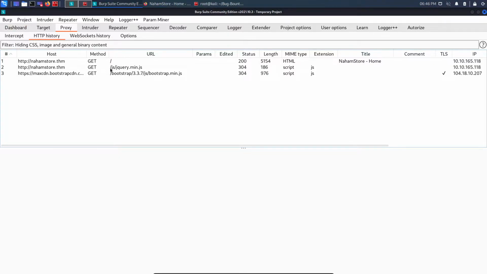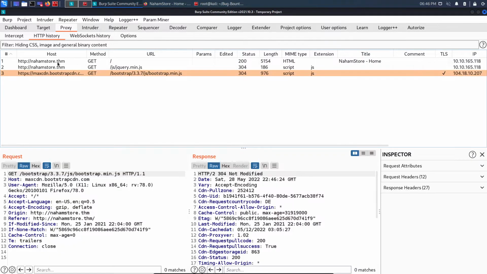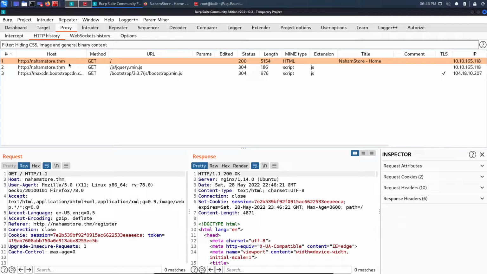So a request is being made to the JavaScript jquery.main.js, then this one, and then Nahamstore, which is the main thing, which is a GET request onto the / directory, which is the root directory. So from here we can see all of the requests.